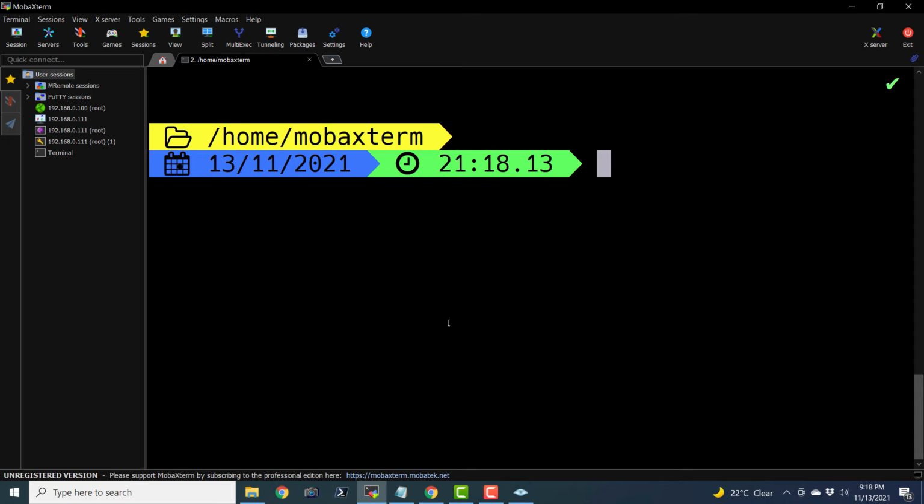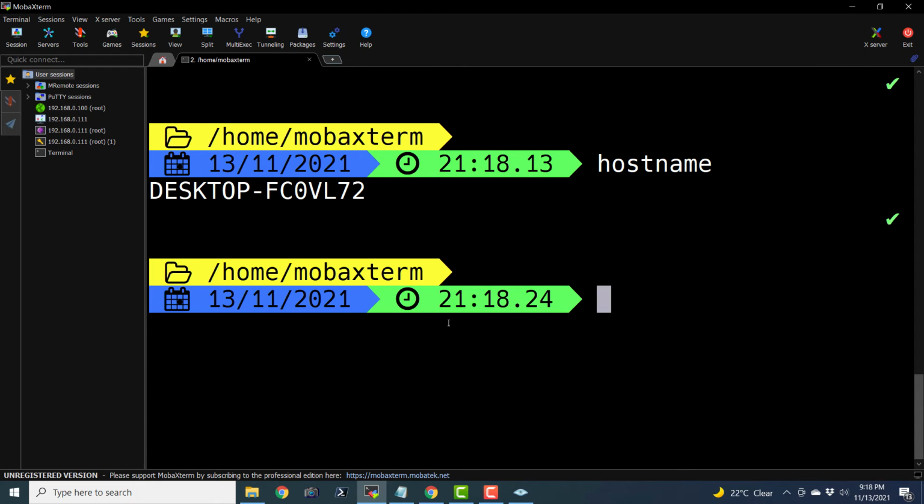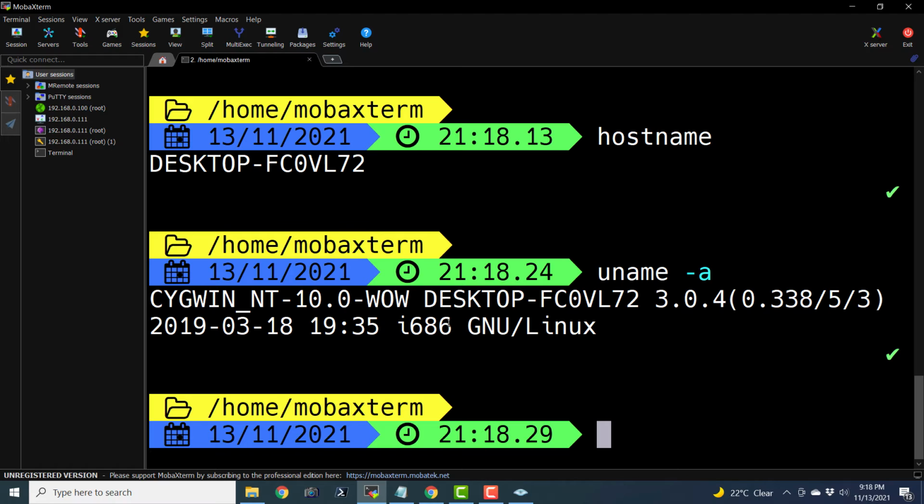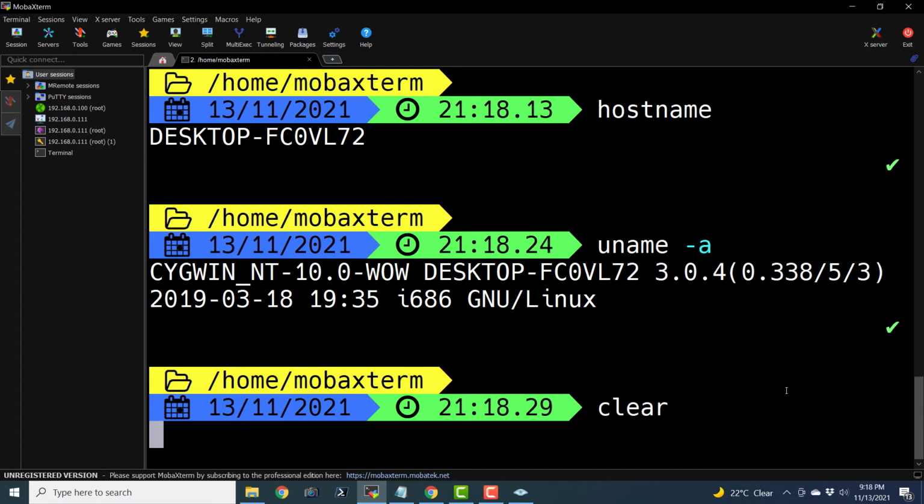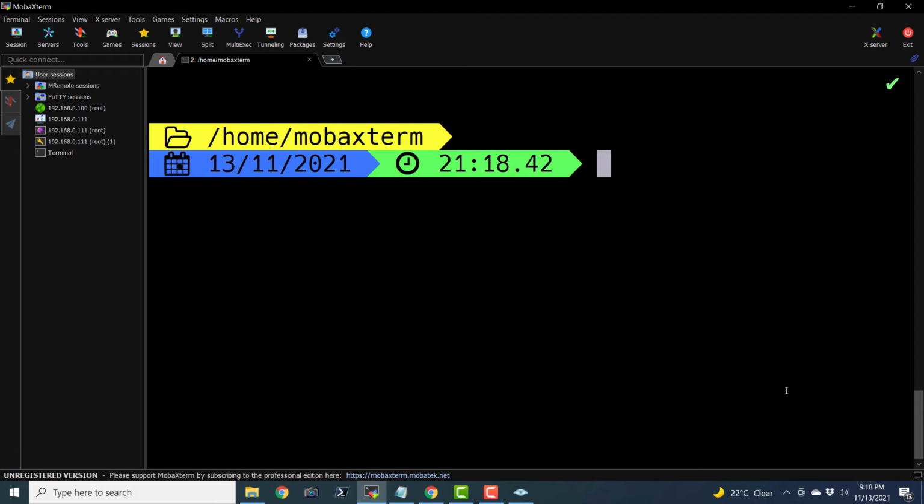Even if it is a Windows machine, I can just type in hostname, and it is going to show me the host name, or I can just say uname -a, and it is going to show me Cygwin NT desktop and GNU Linux. Basically it is a Windows computer, but still it is showing GNU Linux. I don't know why. Okay, so let me clear the screen and let me show you how to connect to a remote Linux or Unix machine or a Mac OS machine.